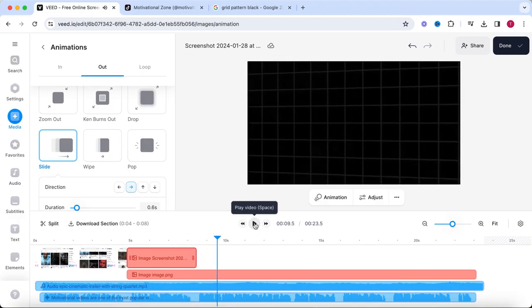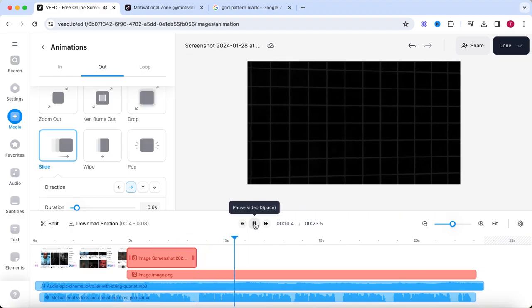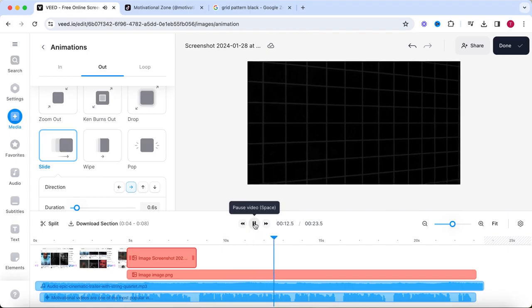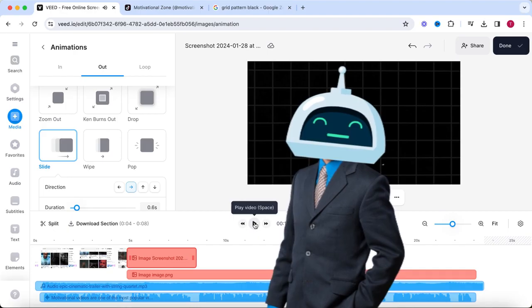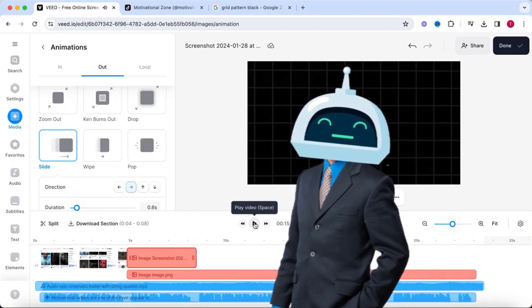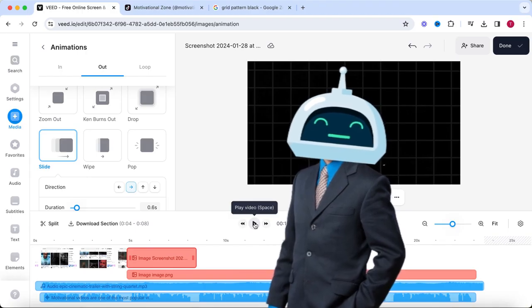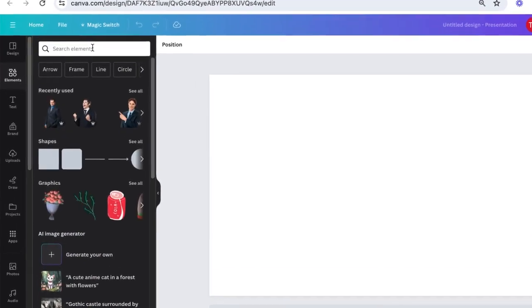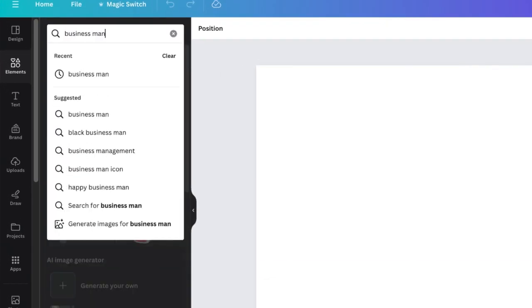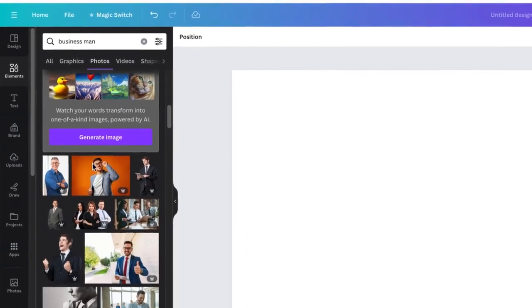Now I'm also going to add an avatar, and not one of those talking avatars, but one like this. This is something you see a lot of tutorial channels use, presumably because their actual faces scare small children. But do let me know in the comments if you want to have a tutorial on how to properly make talking avatars. For this version, I'm going to use Canva. Simply search for a businessman and pick one without a background.